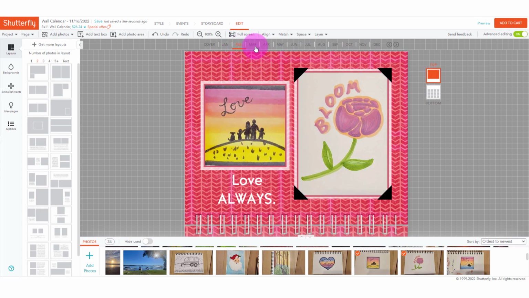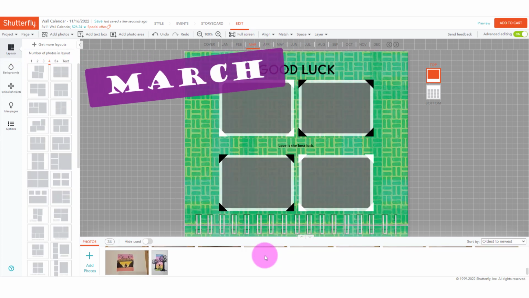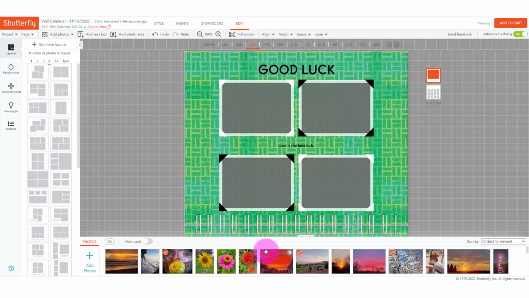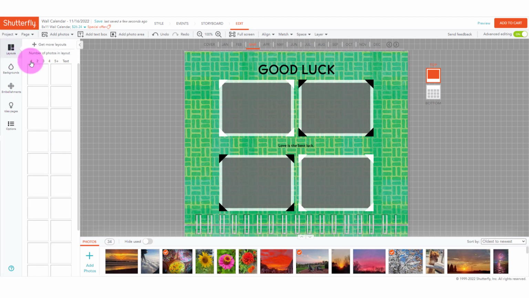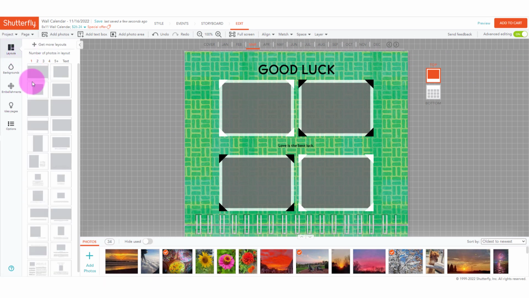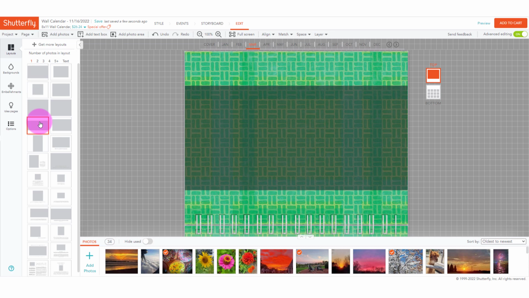And so now we can move into March. I'd like to show a big picture of a sunset. So I'm going to come over here to layouts. I have one picture. And I'm just going to, let's see, maybe I'll do this one.